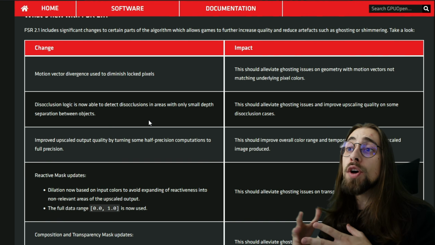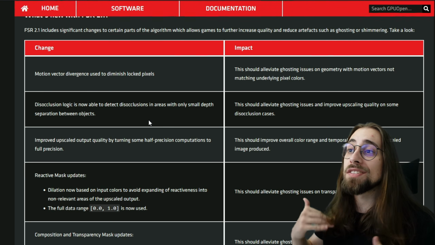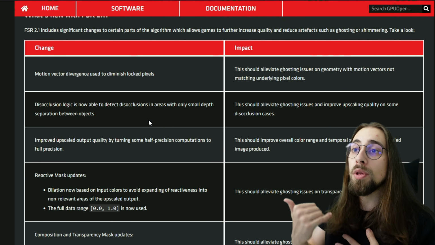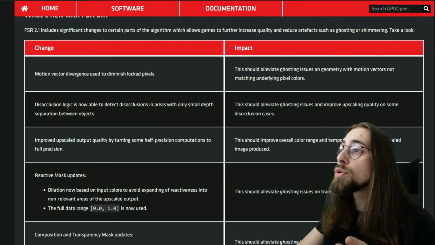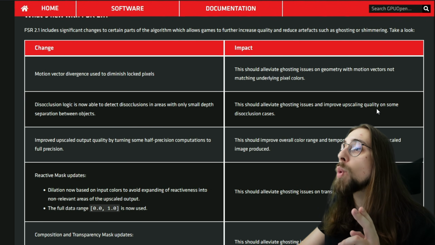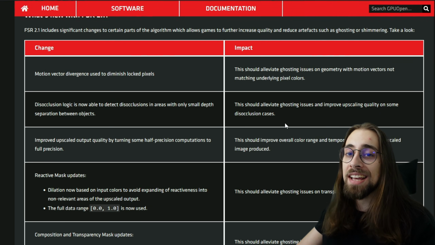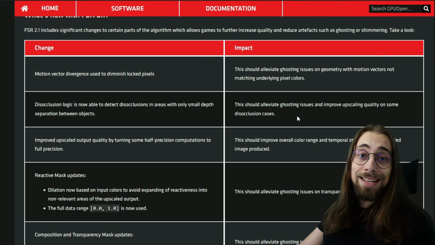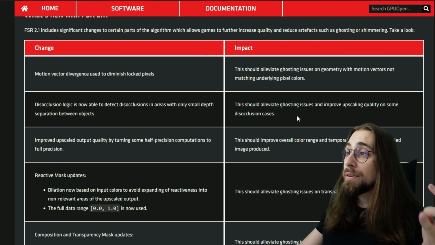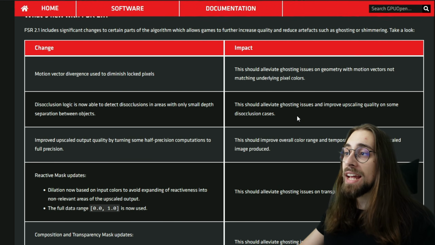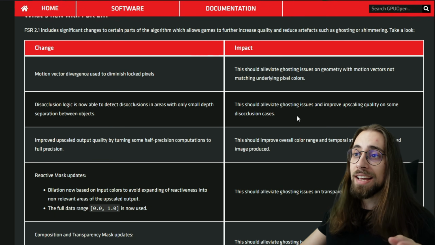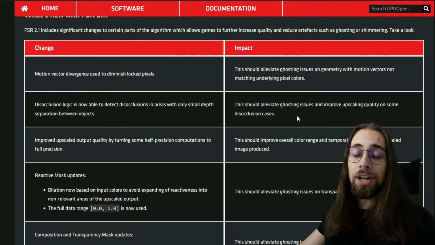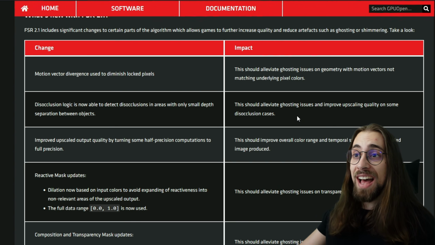The second one is this occlusion logic is now able to detect these occlusions in areas with only small depth separation between objects. This should alleviate ghosting issues and improve upscaling quality on some disocclusion cases. Once again, less ghosting and better performance, well, in terms of upscaling, so better quality in terms of image. So that's nice. Less ghosting and more image quality, more image fidelity.